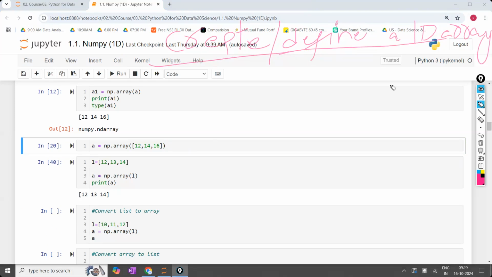Okay. How to create or define a 1D array. First option, convert a list into an array. Sir, can't we convert an int to an array? Yes, int to array, float to array, string to array, boolean to array, everything you can convert, but they are 0D. When you convert a list, only then it is 1D.